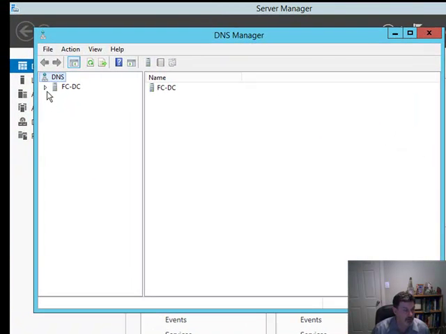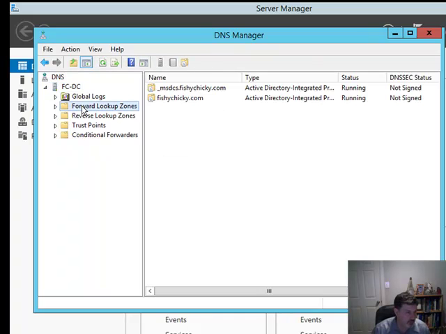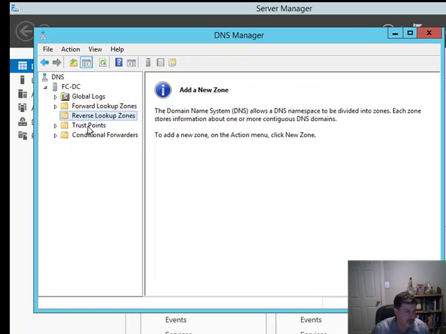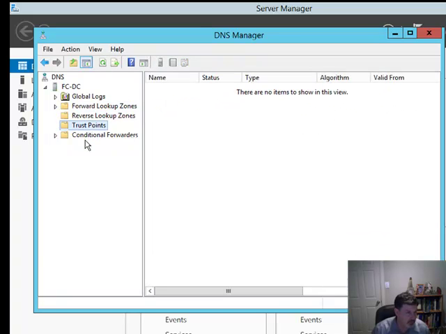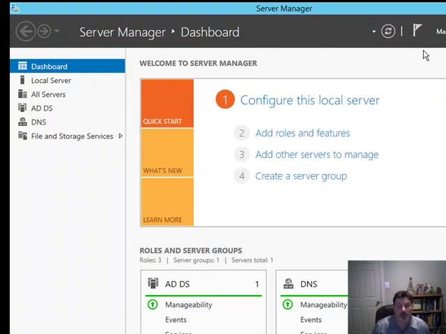As you can see, in the DNS Manager, I have my global logs. I have forward lookup zones pointing to fishychicky.com. I have no reverse lookups, no trust points, no conditional forwarders. This forward lookup zone is very important. It's going to use this DNS box to determine, when we start adding servers to the network, that they will have DNS entries.